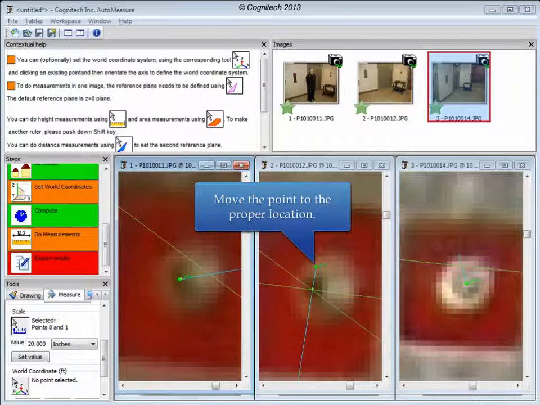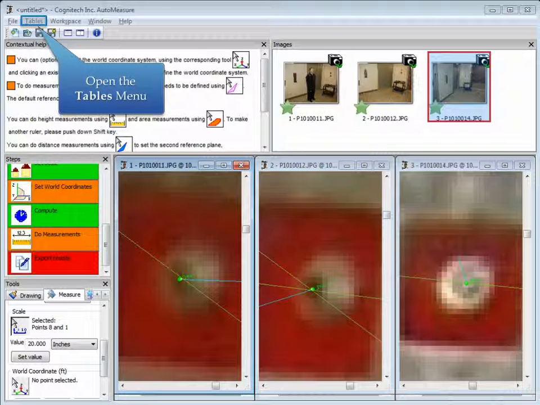The point in the second image was improperly placed. The green reprojection lines show where AutoMeasure estimated the correct placement of the point. Move the point to the proper location. Now that we have a fixed point, click the Tables menu at the top toolbar and open the Points table.